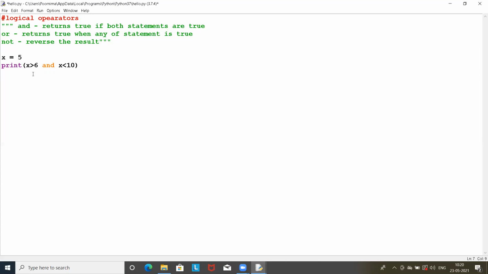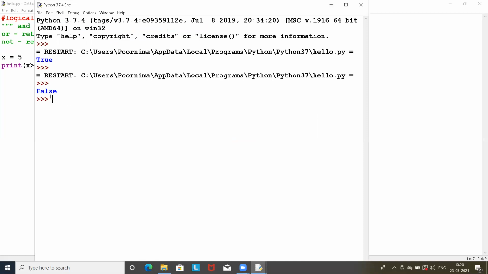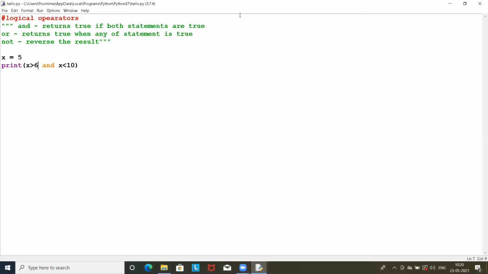Now if we change any one of the conditions, likewise if I write 6 here, so x is 5, is 5 greater than 6? No, it's false. And 5 is less than 10. It's true. So now if I run it, it will result as false. Why? Because both the statements are not true. So it will result as false. Okay, so this is the AND operator.